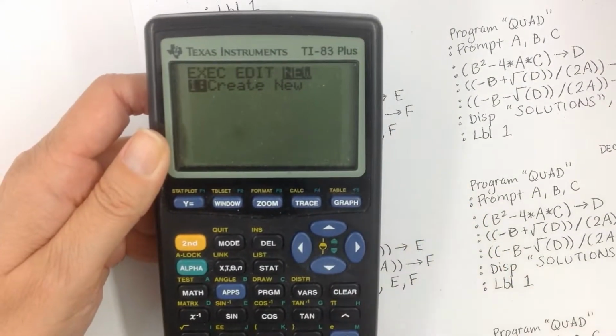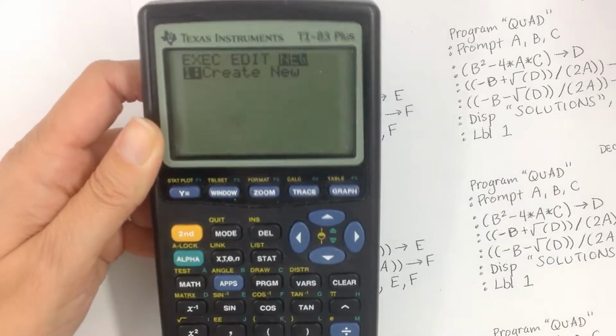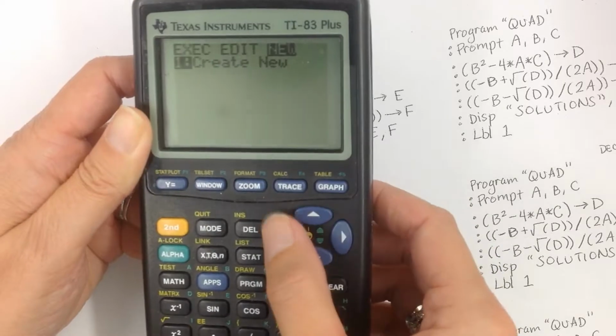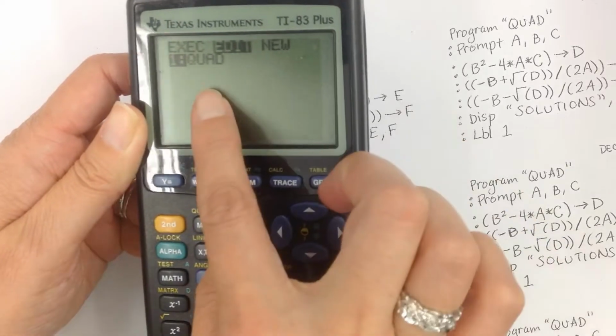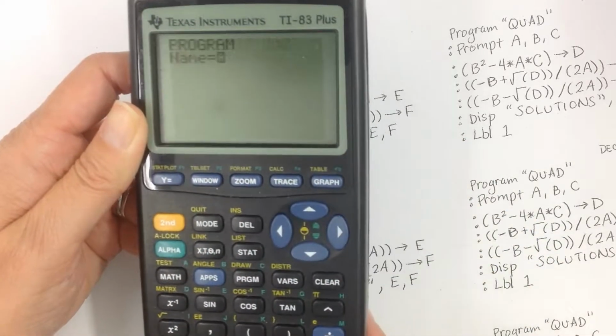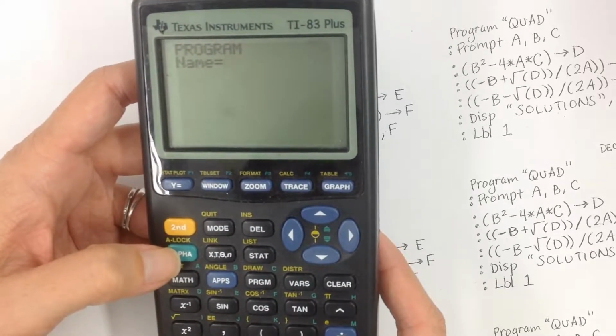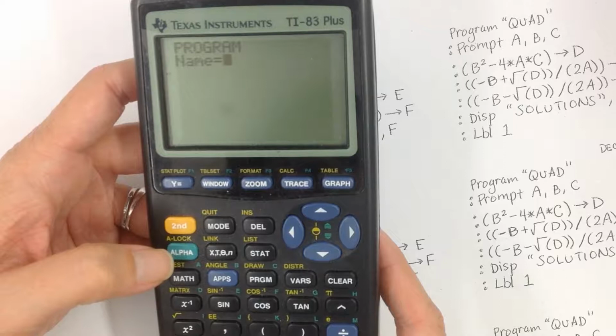So I'm going to go over to here and I'm going to press new. If you already entered yours, do edit for the one that you started yesterday. I'm going to start a new one, and I'm going to call it again. So I'm going to repeat this step. So if you did it yesterday, ignore this first step. I'm going to call it quad.